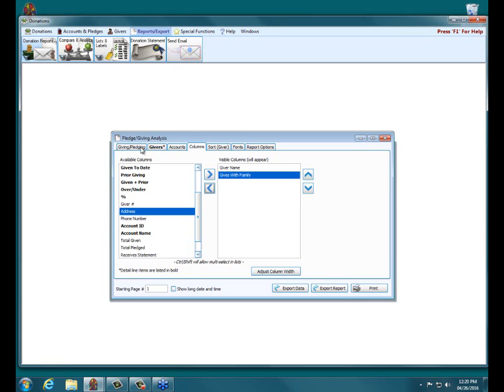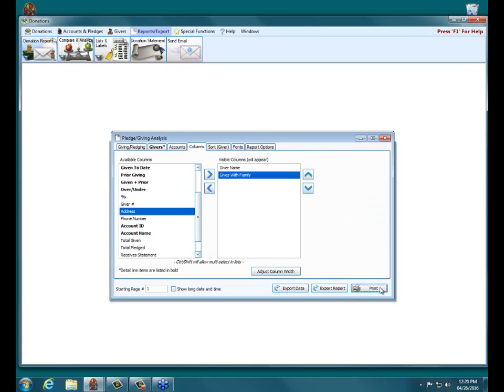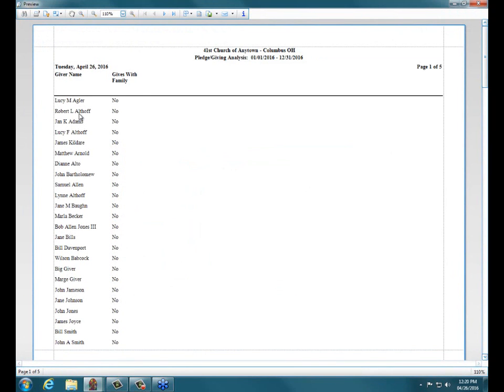Now that we have this report option on our pledge giving analysis, you can print a quick and simple report, controlling your columns to see who has Gives with Family checked. Now I can go in and look at each one of those individual records and either check them as Giving with Family. It might be that I have no one in a family checked for that.